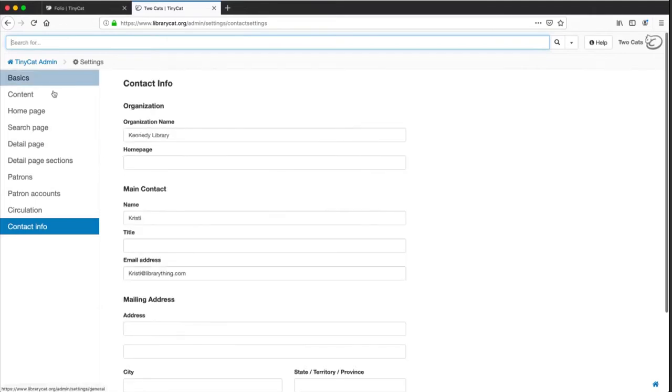Any questions on the settings pages that I've gone over? The check-in and out page next.